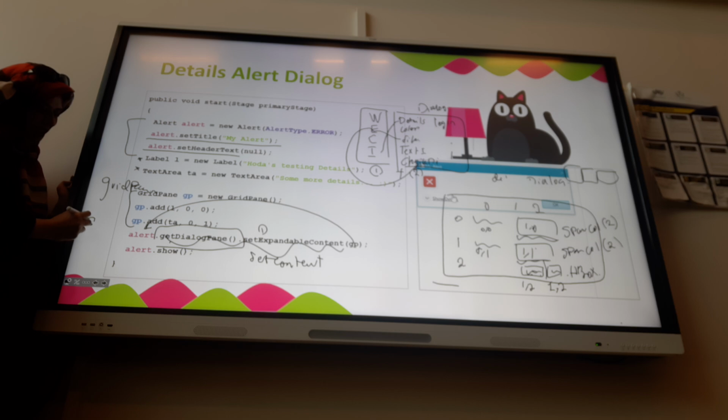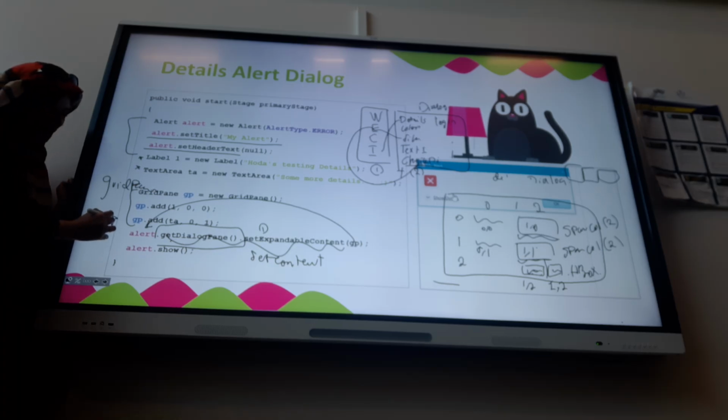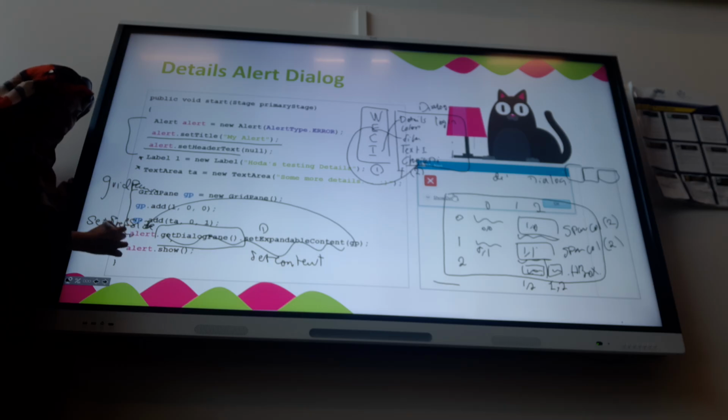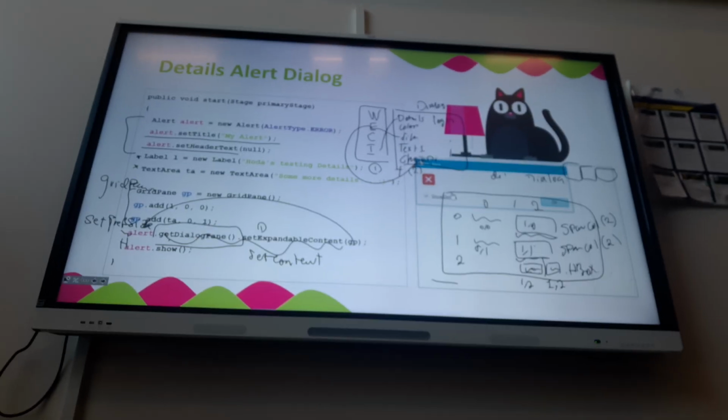What's the question? Set pref width, or width and height. But the size is false.